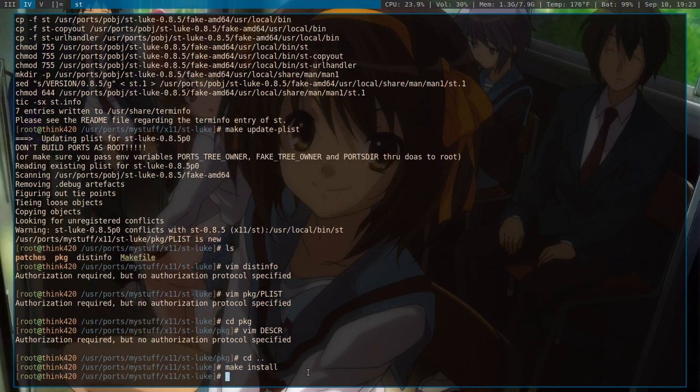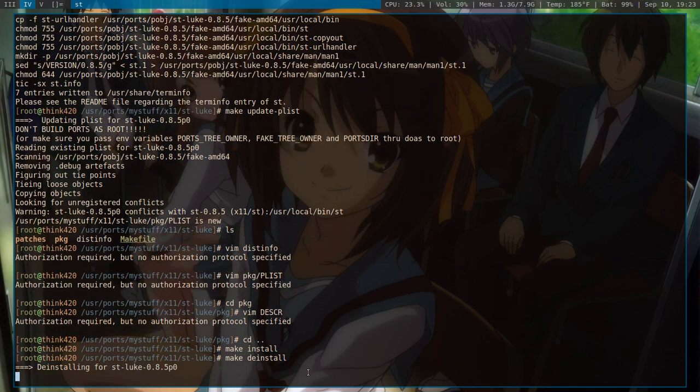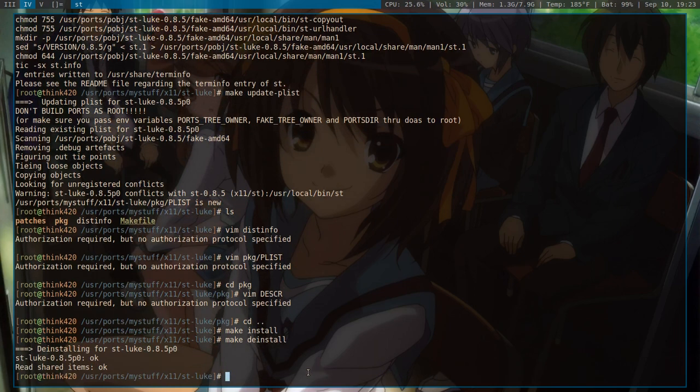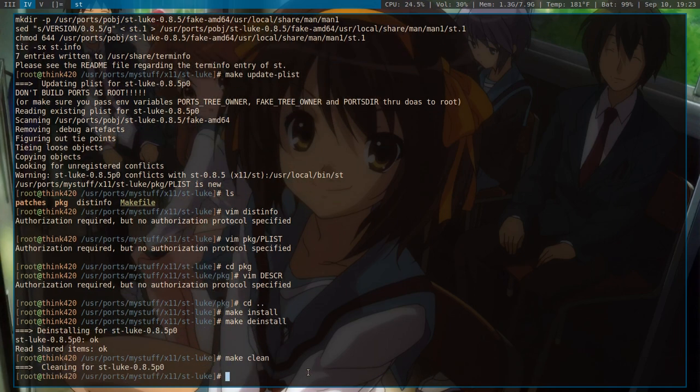And I already have it installed, so it didn't do anything. However, if you want to uninstall it, you just run make deinstall, and it should uninstall it. And then you run make clean, and that'll clean up the actual ports directory. And then all you have to do from there is add this to whatever Git repository you want to, or you can submit it to the ports mailing list.